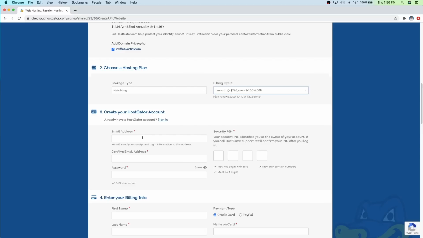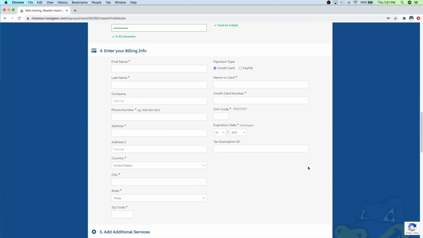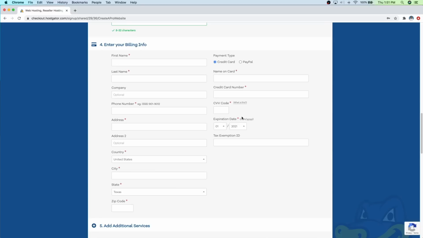So I'm going to create a new one. And then just create a security pin. And then we'll just scroll down. And here is where you're going to want to put in your billing info. And you can pay by credit card or by PayPal. So I'm going to go ahead and do credit card, and I'm just going to fill this out real quick.